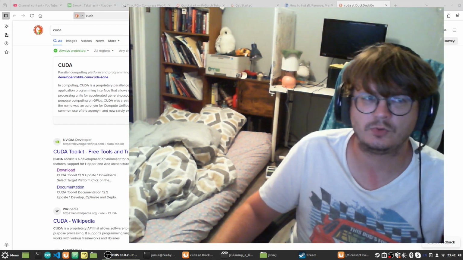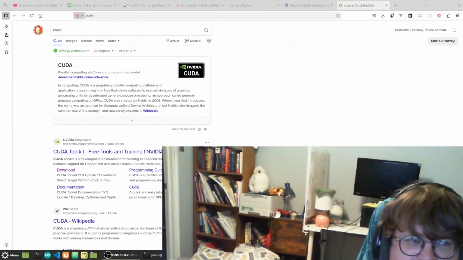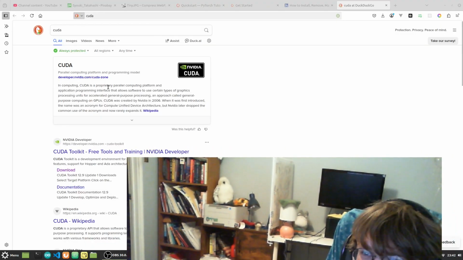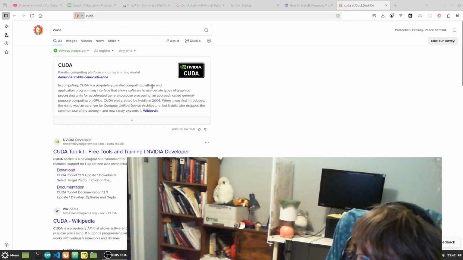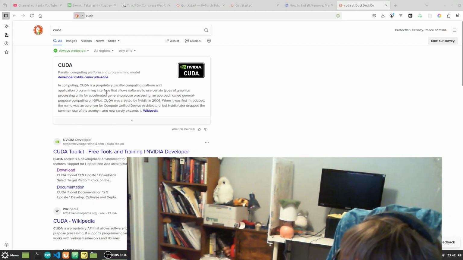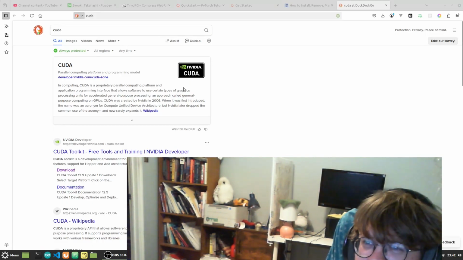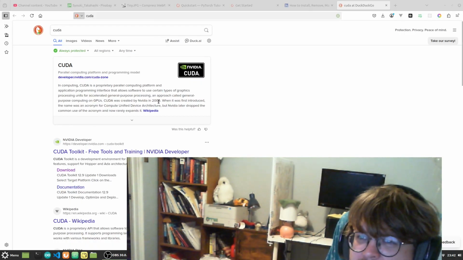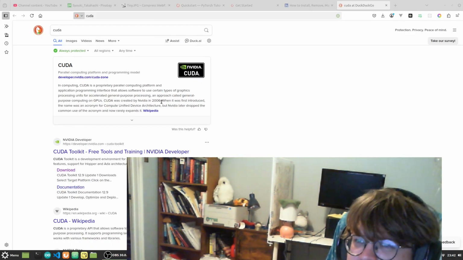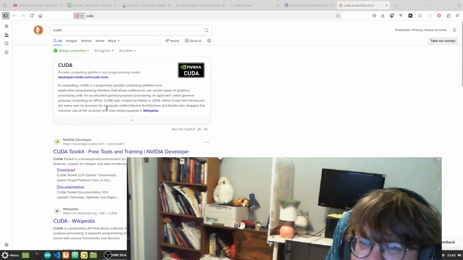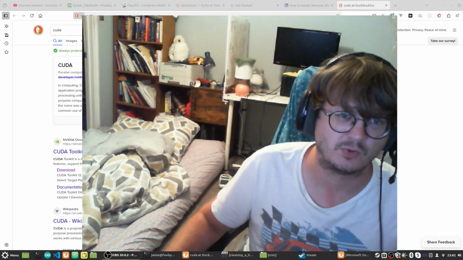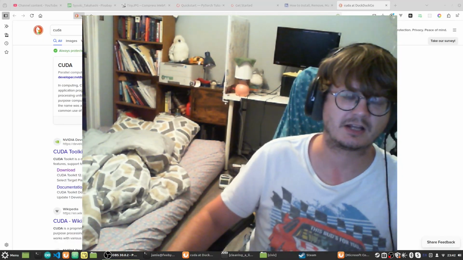I also want to kind of tell you what CUDA is. In computing, CUDA is a proprietary parallel computing platform and application programming interface that allows software to use certain types of graphics processing units. It was made by NVIDIA in 2006. It was an acronym for Compute Unified Device Architecture. Okay, I'll leave it there. Honestly, I still don't know what CUDA is, to be exact, but that's okay.